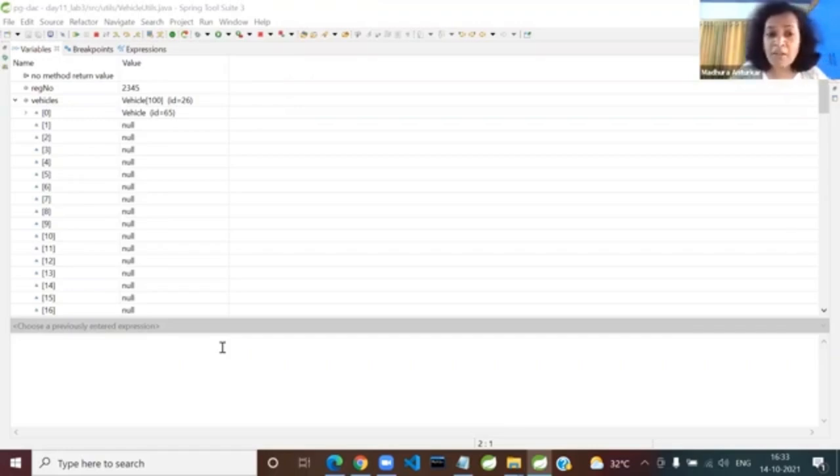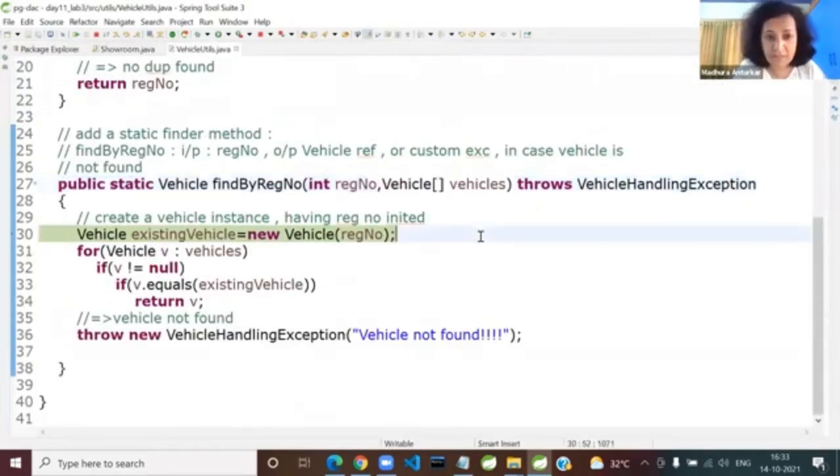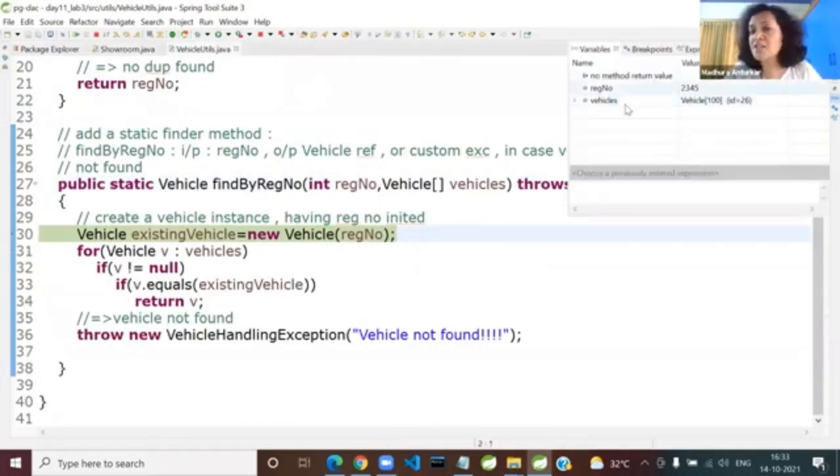Now, what is pointing to that array object? What is the reference variable which is pointing there? Answer is vehicles. Are you getting this? So, this becomes so clear. And then, we just use function key F6, and you keep your variables watch. This is called watch. You're watching the variables, right?